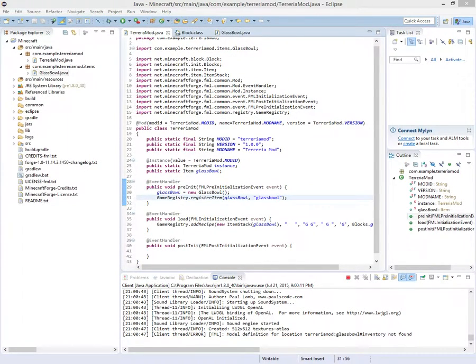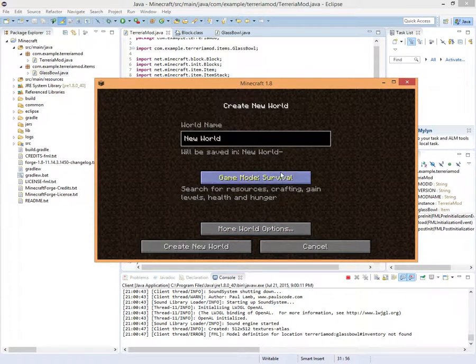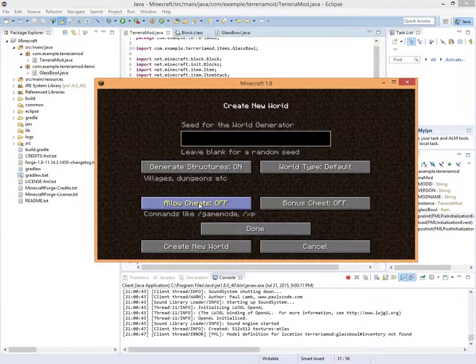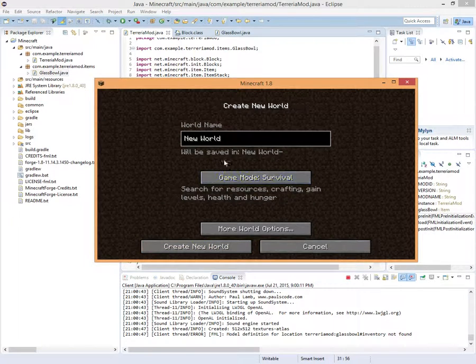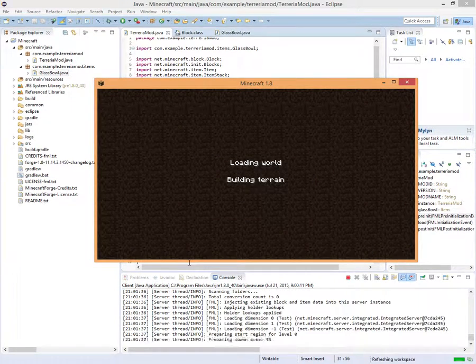Okay, so that noise is our lovely Minecraft starting up. Okay, single player. This time I don't want to be in a creative world, so I'm going to create a new world. This one's going to be survival. I'm going to make sure cheats are on so that I can do some debugging stuff. And we'll hit done. Let's call this one test. Wait for it to load up.